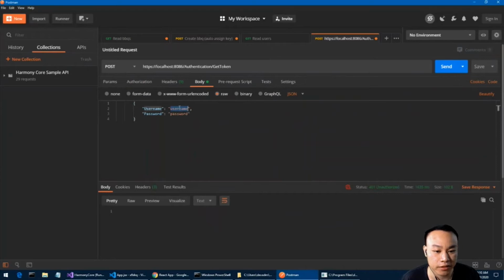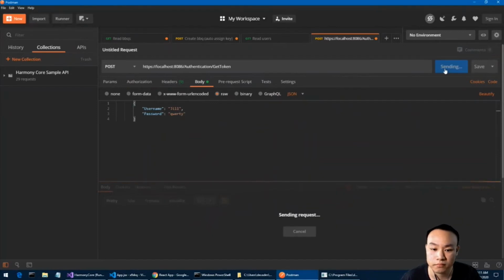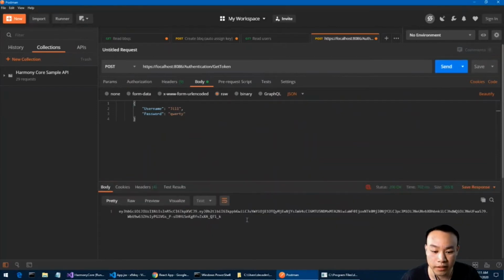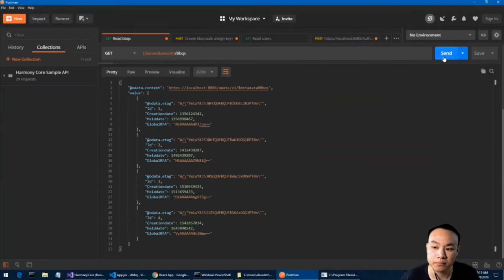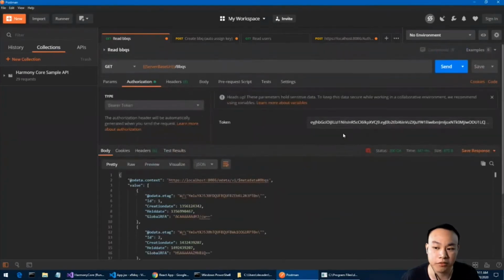But if I enter something that does exist, for example, Jill, your password is very secure, I know, QWERTY, I get a token back. And all this data is coming from the backend. Let's try bbqs again. It's going to work just fine because this token is still valid to use, even though the means of getting the token has changed.